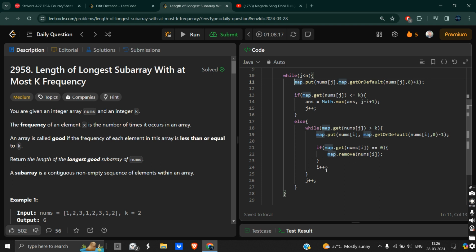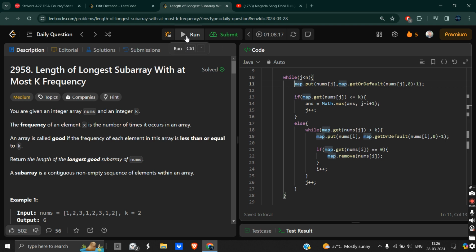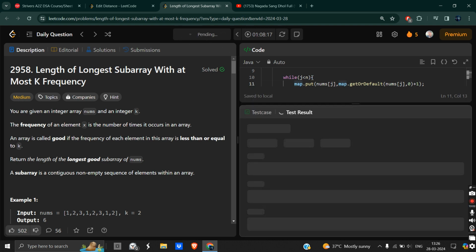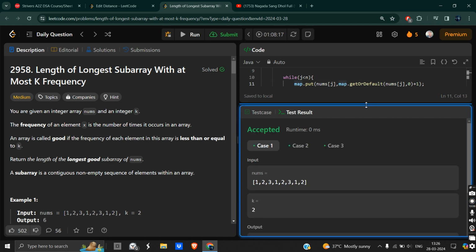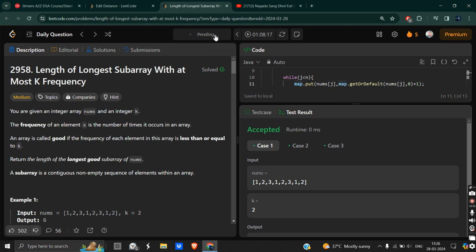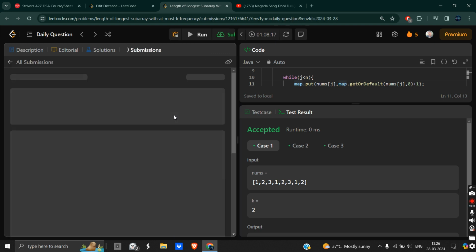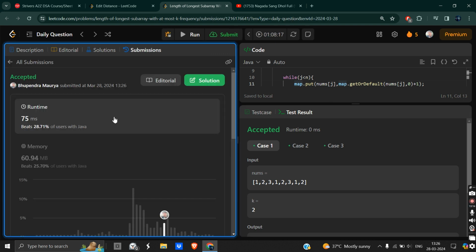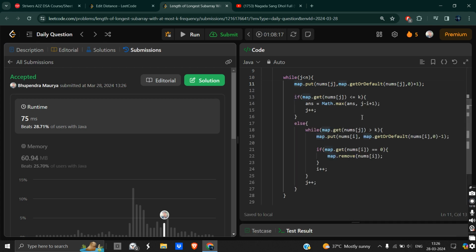So this is it, and now this code should run. Let us see whether it is running. Okay, it is accepted, and now let us submit it. So maybe it will be accepted. Okay, it is accepted.